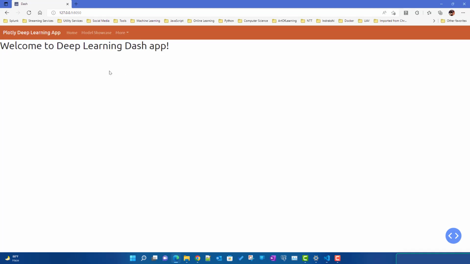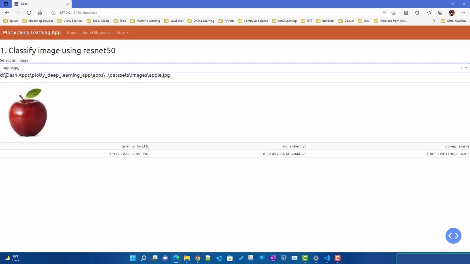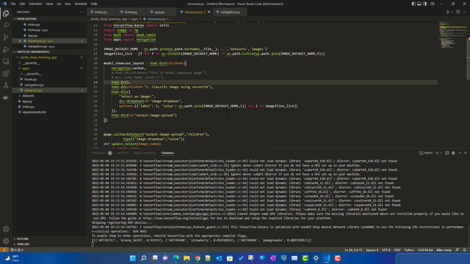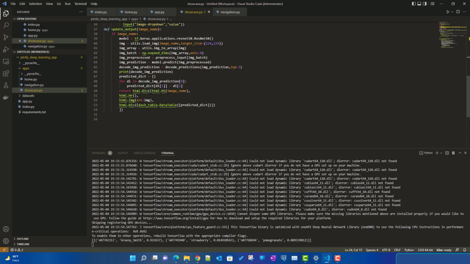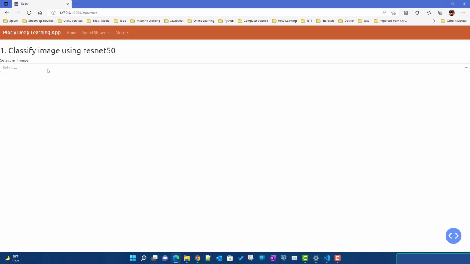If I just go to the model showcase page now, our navigation bar is still there. Just like we did in our last video, if you select something, it should show the path of the data file, and then it should classify it. Even if you want, you can remove this as well so that it looks good. We can just remove this image name. I'll just comment it for now, so it should remove that image path from the page. Like if I select it now, it should not show that path over there.